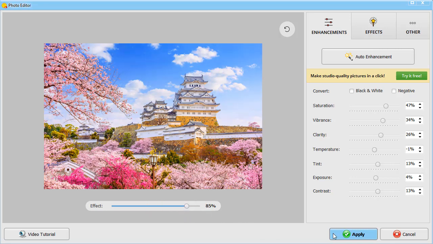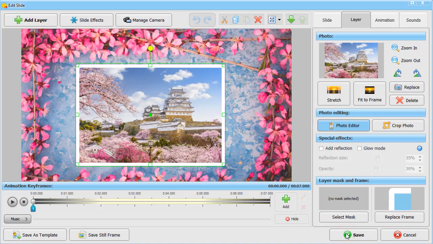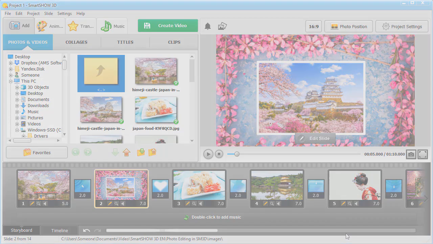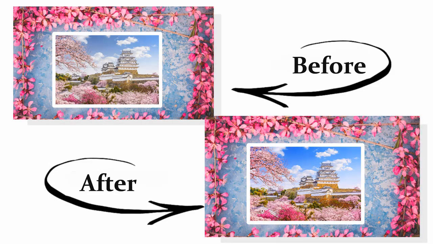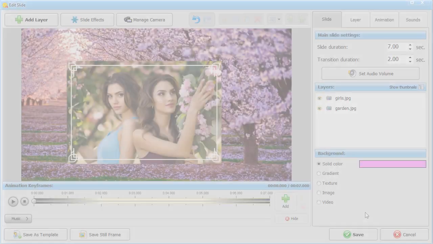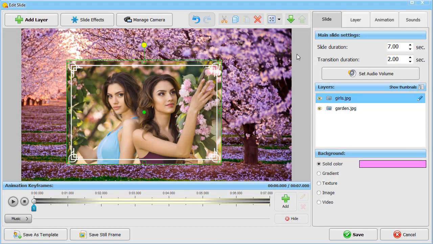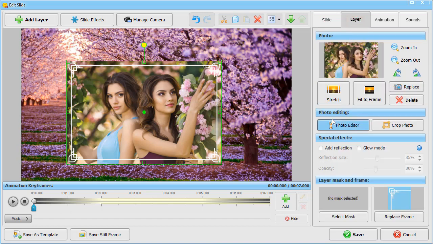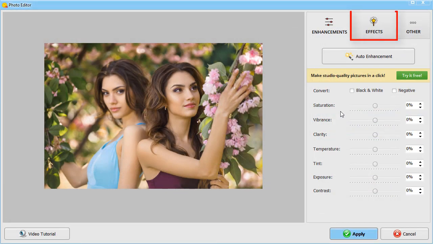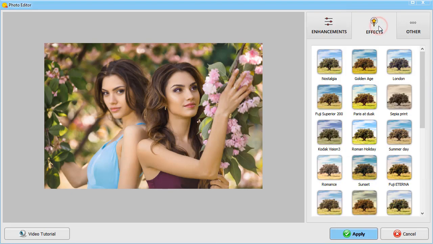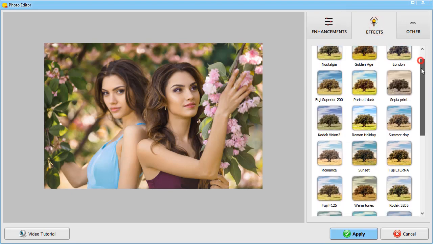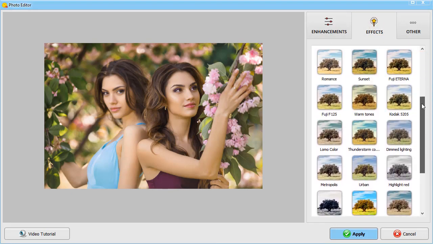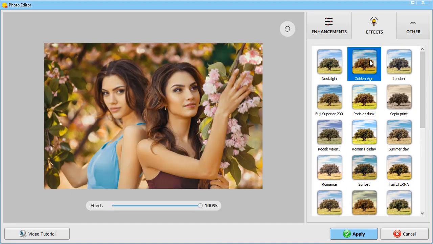Click Apply once you are satisfied with the result. The picture looks much better now. Now let's see what effects you can apply to your pictures. Click the Photo Editor button and switch to the Effects tab. Here you can see a collection of various presets. Pick an effect and it will be applied automatically.